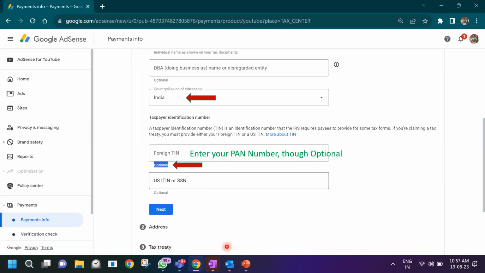Then this is the key. So it asks you for tax identification number. Even though it is optional, it is recommended. I have heard and read, and that is what I followed for myself, that in India, I entered my PAN number, which is permanent account number, which is my tax identification number in my country, India. Even though it is optional, it is recommended because Google might come back asking you for this information.